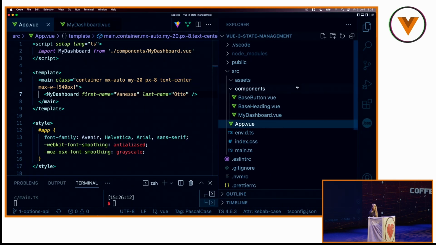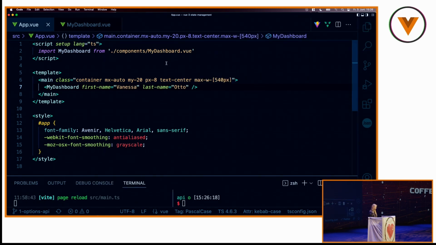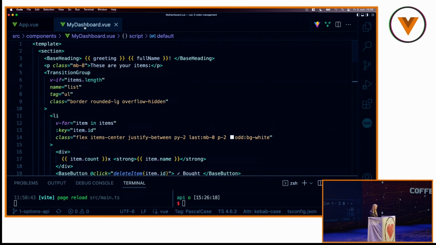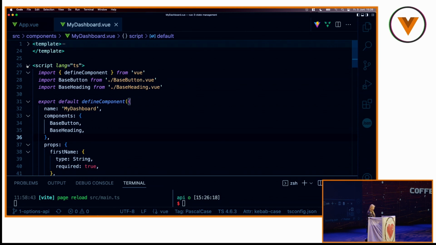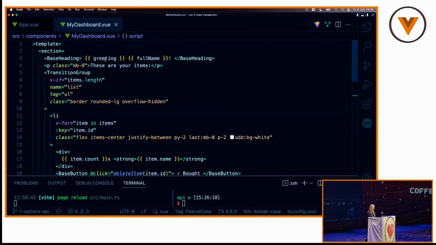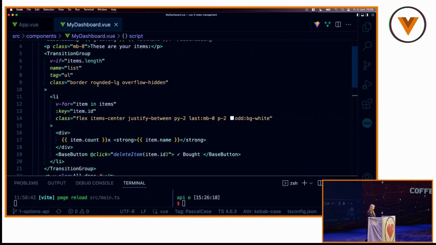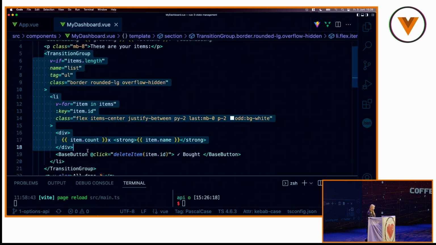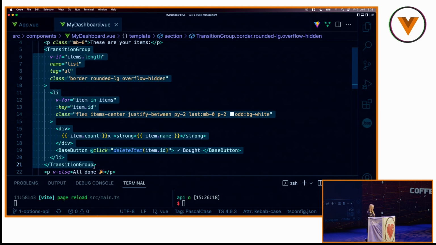So I said it's a Vue app, and I'm here in my App.vue, where I do not do much. I just import my dashboard and use it here in the main tag. Heading over to my dashboard, I have a template block, and I have a block of my script. In the template block on top, I have a heading with greeting and my full name. And I have a list, a transition group for a nice, smooth transition.